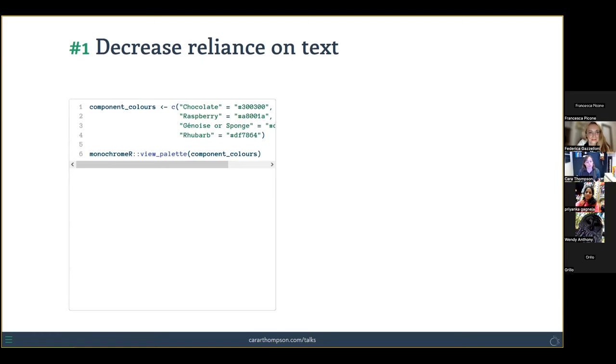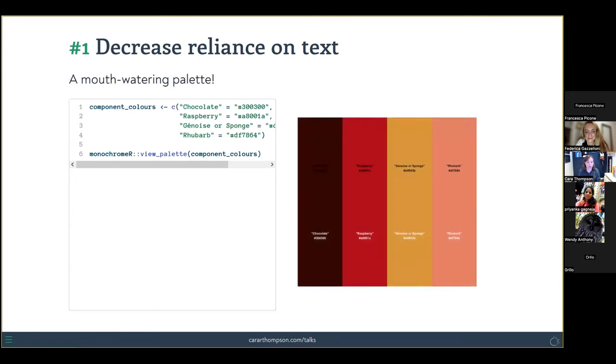So what we're gonna do is try and do the same thing, but with colors. I have created a color palette that made me very hungry the first time I saw it on the screen. I think it was the rhubarb color that did it for me. But here we go. We've got some chocolate, some raspberry, some sponge, and some rhubarb. Hopefully those colors are working for you on the screen that you're on as well. It's before dinner time here. Probably missed the boat for cake time. This is the kind of stuff that would be nice to have in a cake.